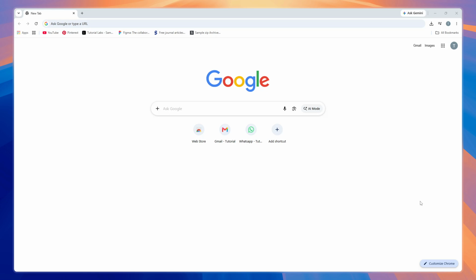Hey everyone, today I'm going to show you how to stop Chrome background processes and boost your performance. Without any further ado, let's get started.